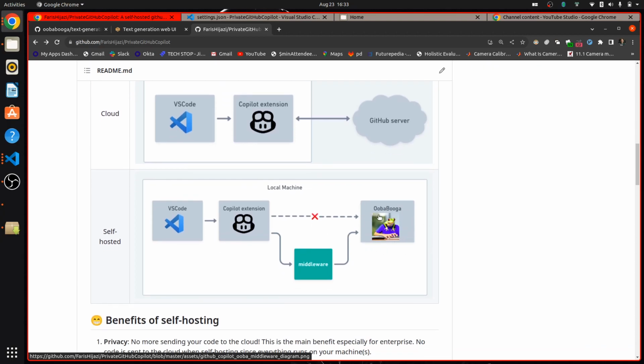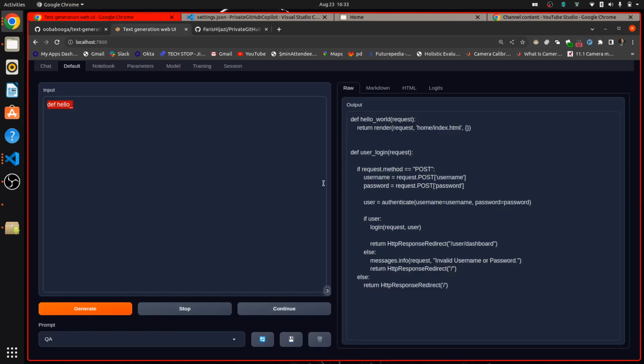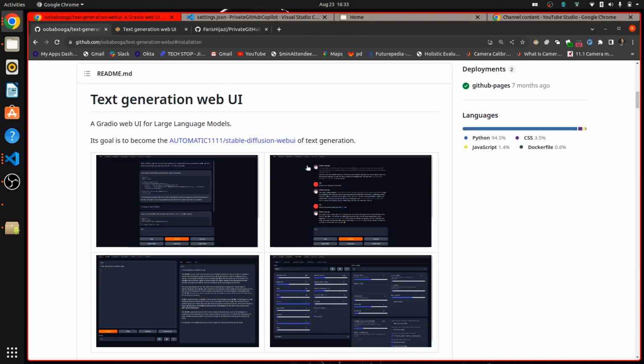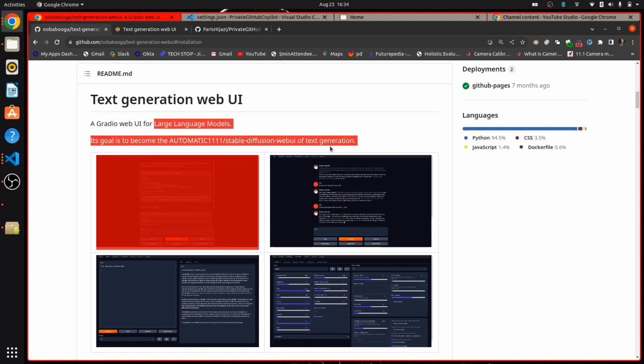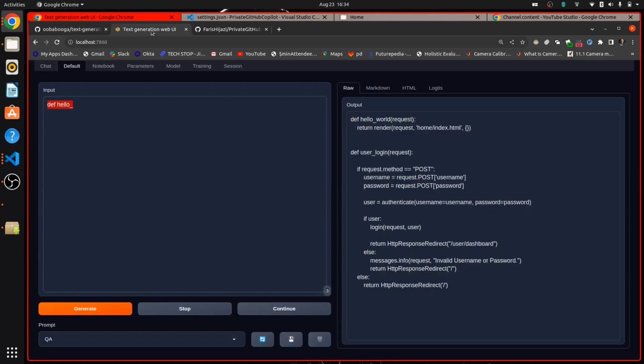So we're going to use the Oobabooga text generation web UI. This is how it looks like. This is the repository for it. It is the most popular UI and server for running large language models. It supports pretty much every single model on Hugging Face.